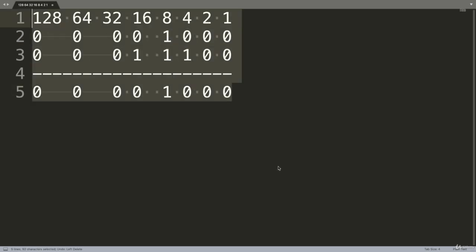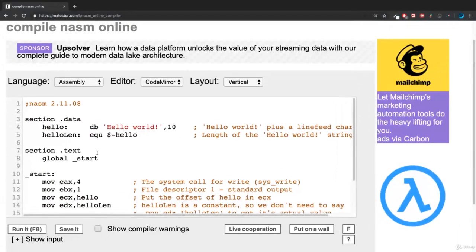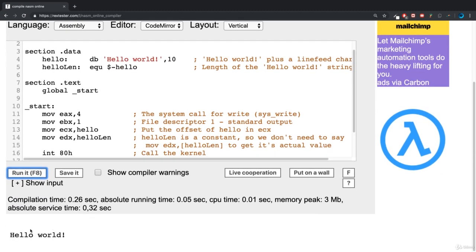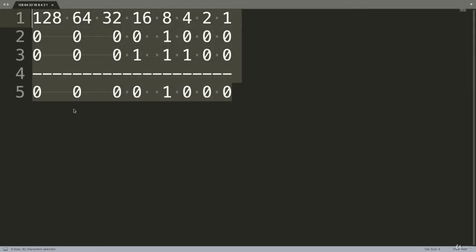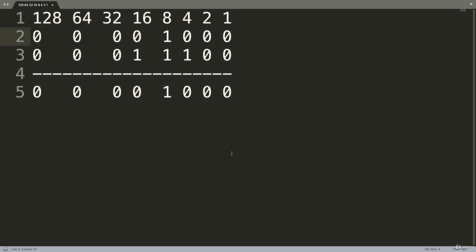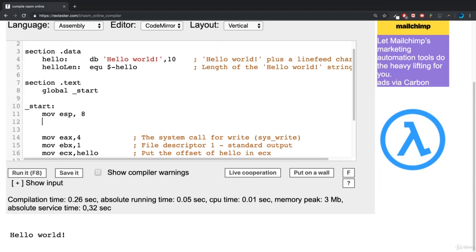We're going to use this example in the program, which at the moment just prints out hello world. We're going to move into the ESP register, because it's not being used by anything, the number, what was it? It was 8. So 8. Then we're going to move into the EBP register the number 28.